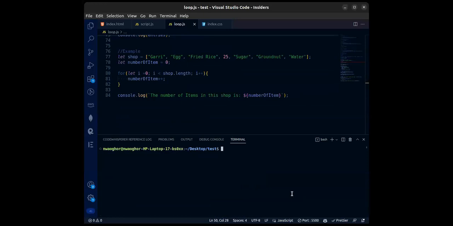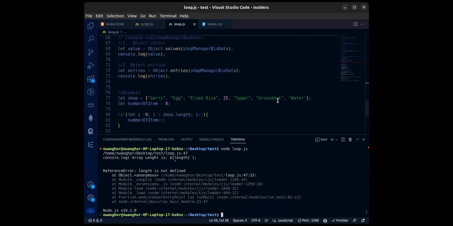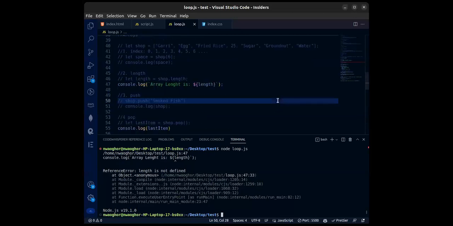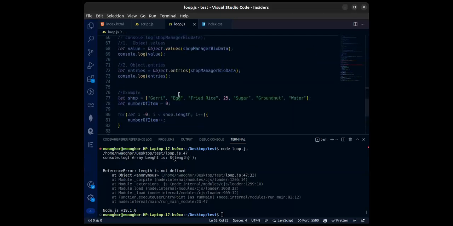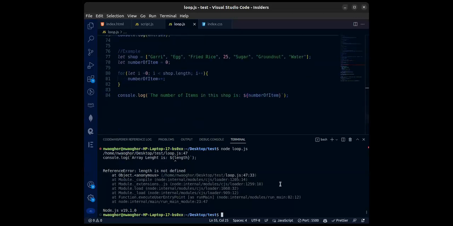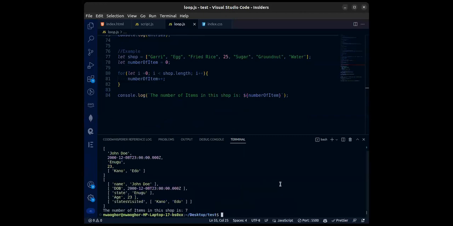All right. So if I run this now, it should work properly. Okay? Sorry, I really learned this. Let me just close up. All right. Okay, so it worked now. So you can see it here now. The number of items in this shop is 7. You see it now.